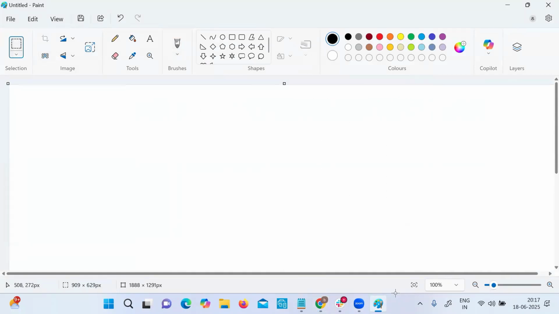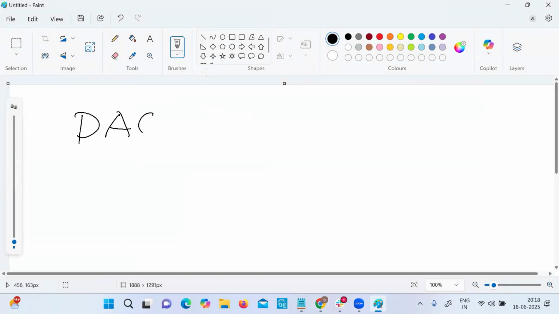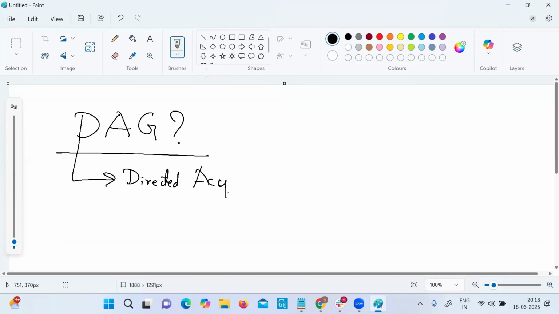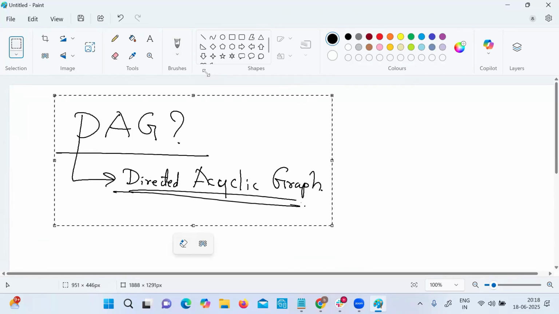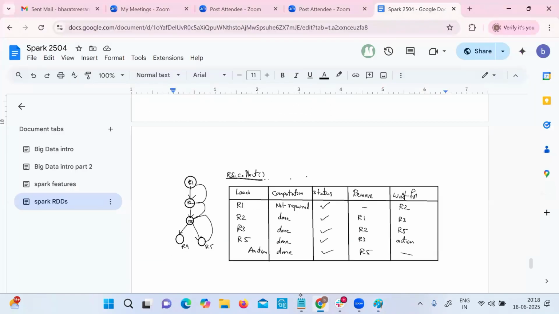Yes, sir. One important point tomorrow we'll touch, just to recall that. DAG. Full form: directed acyclic graph. Whatever flow you have executed, this entire flow is finally controlled and implemented by this DAG engine. First we will discuss that, then the Spark components. This is our tomorrow's agenda.